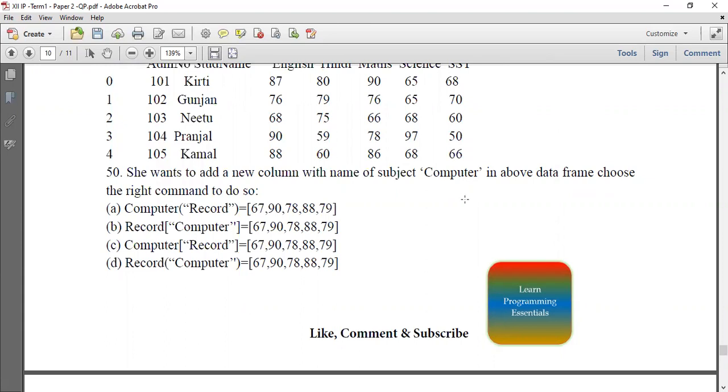So what is the syntax for adding a new column? Data frame object, inside the square brackets you give the name of the column, that is equal to the values. When we give the values, they should be equivalent to the number of rows available in your data frame. So record is the data frame, and inside the square brackets we give the name of the column, the subject. So option B is the correct answer.